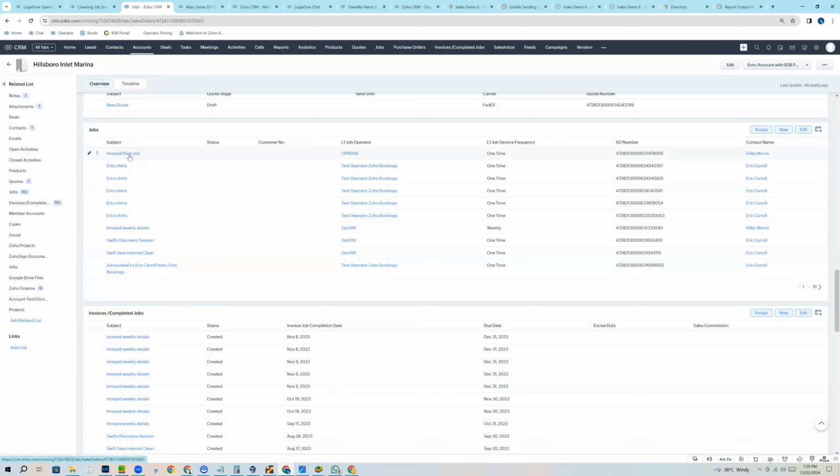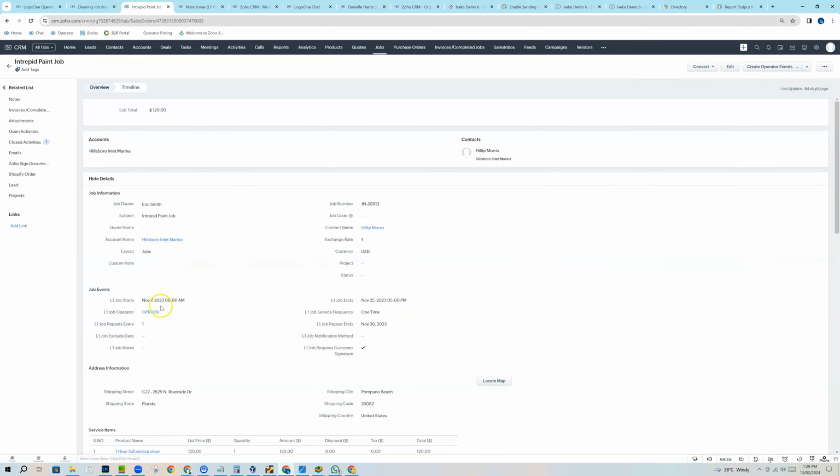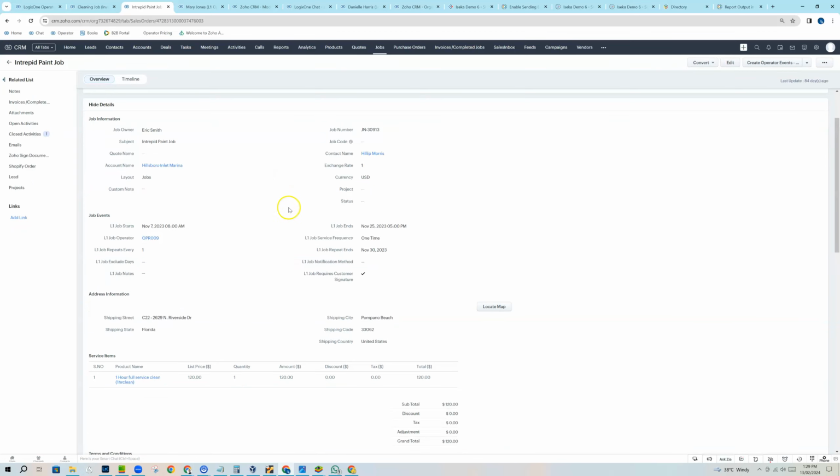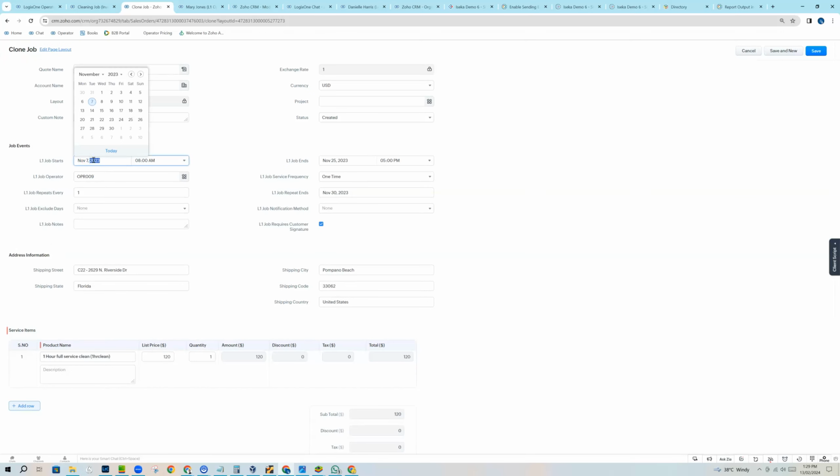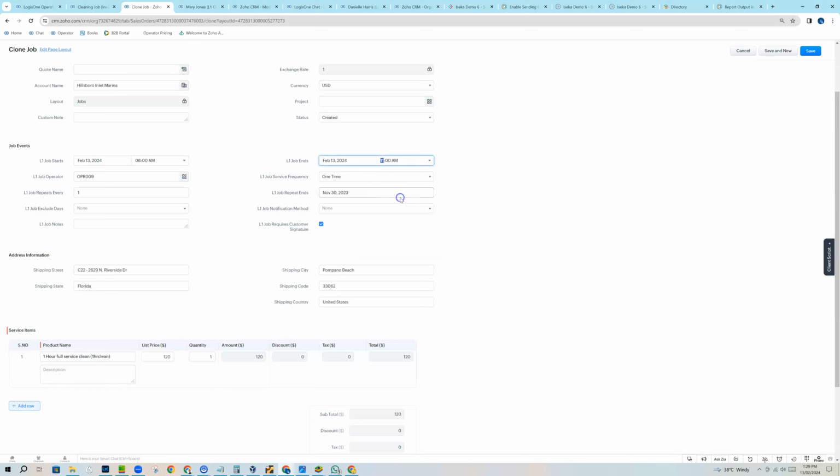So let's open up the one. We're going to clone this, and you can see all the information is basically already here. You could again go back and create a brand new one and just enter the information. But I'm going to clone it because the customer wants the same job done again. All I need to do now is tell it when I want it to happen. So let's go to today at 8 a.m., and then change the job end to today as well, at, let's say, 11 a.m. And we're going to keep it associated to operator number 9.